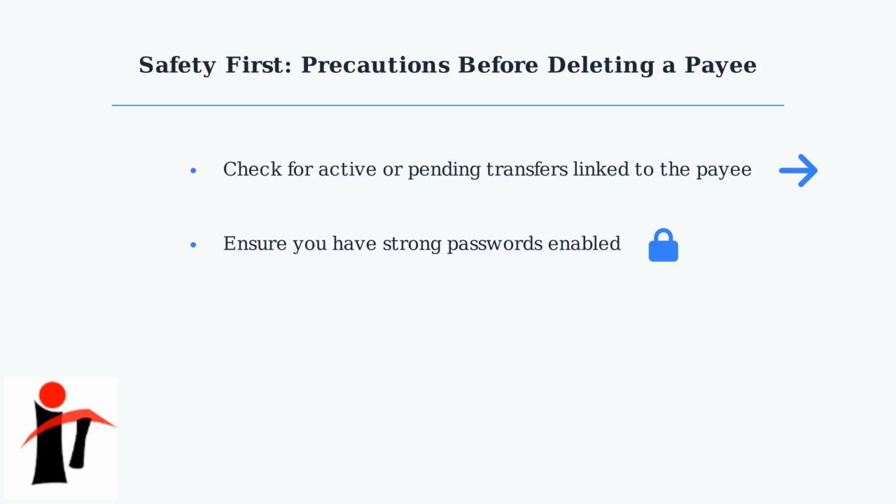Third, enable notifications for any transfer attempts made to a payee you've deleted. This adds an extra layer of security by alerting you immediately if someone tries to send money to that old payee. Finally, after deletion, clear your browser cache and history. This helps remove any stored data related to the payee and reduces the risk of security vulnerabilities. Following these precautions ensures your Wise account remains secure during and after the payee deletion process.